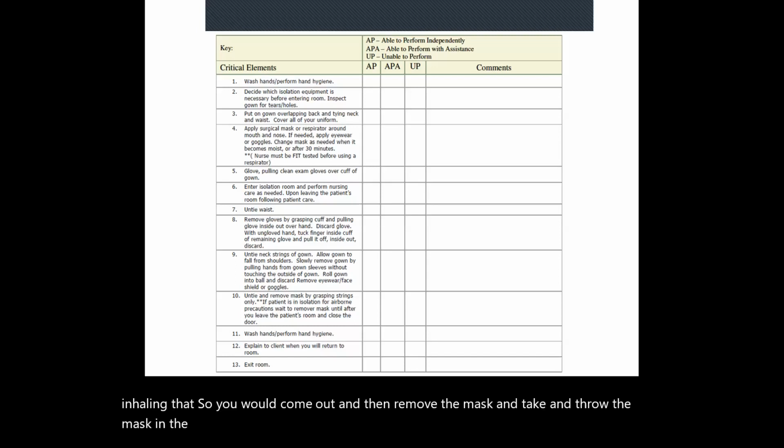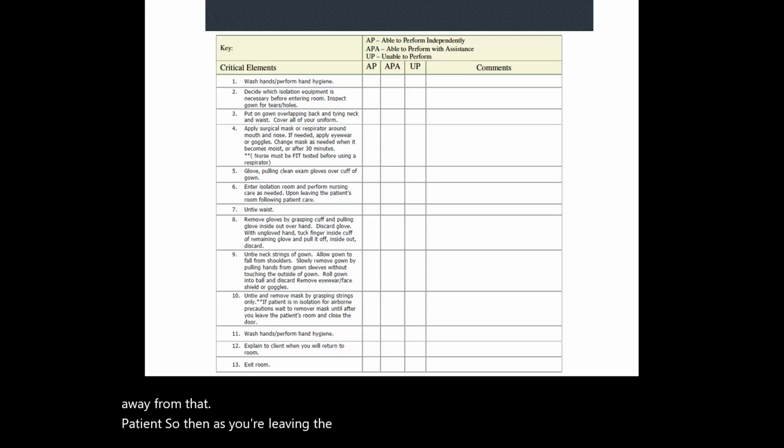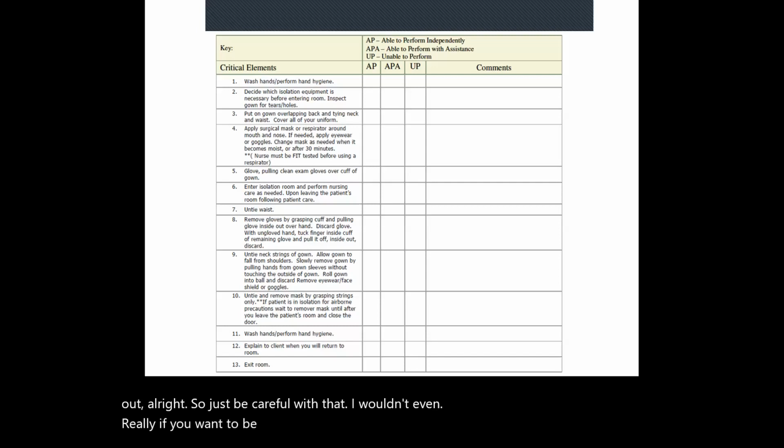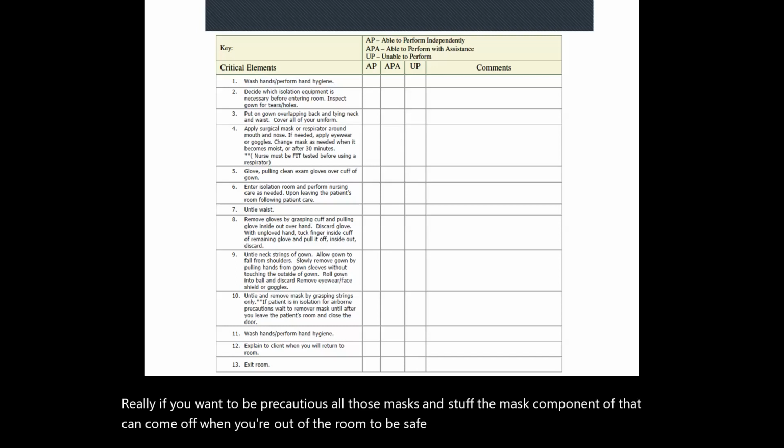If it's just droplet precaution, right, you got to be at least 3 feet away from that patient. So then as you're leaving the room, the mask can come off and then you can come out. All right, so just be careful with that. If you want to be precautious, the mask component of that can come off when you're out of the room to be safe. That's probably the best practice, to be safe. Okay.